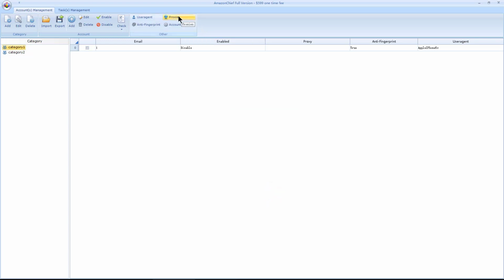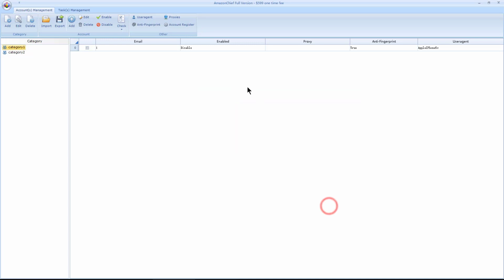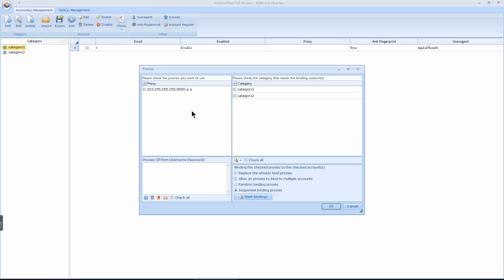For proxy, I need to input proxy here. Press Add, and the proxy will show up here. Once it is checked here, it will still be here after you exit and open it again. I just need to check the proxy here on the left and accounts to bind selected proxy on the right.